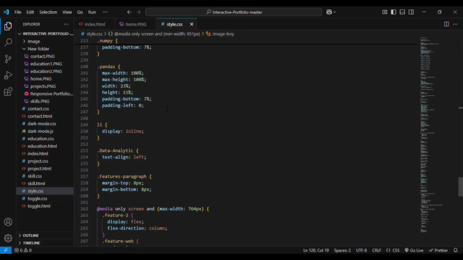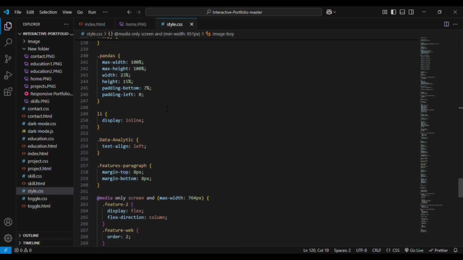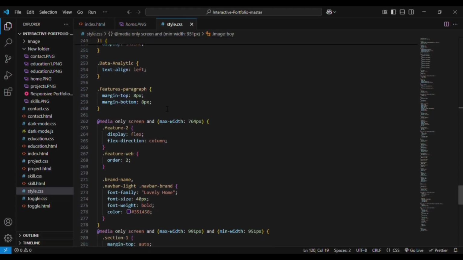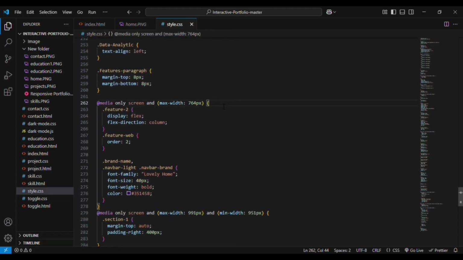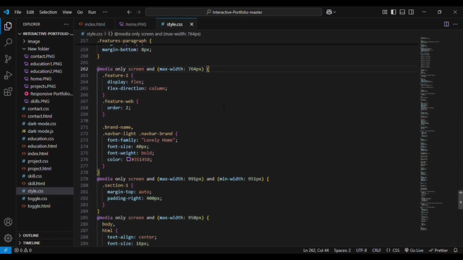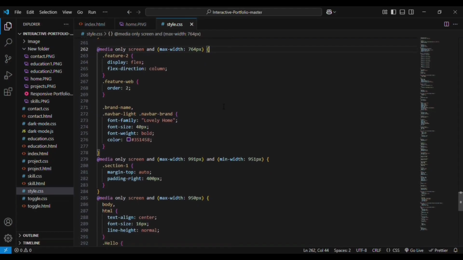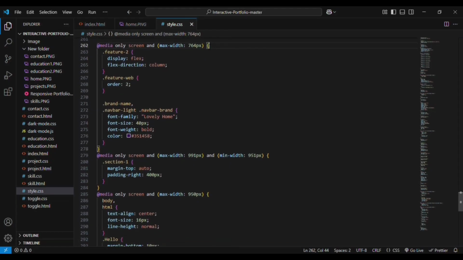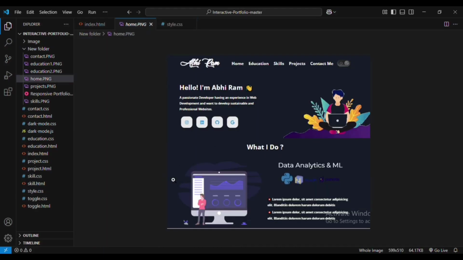Then we are adding the media screen, for a maximum width of 64 pixels. We are changing them in a column way. We have equal bigger screen sizes. That is, whatever screens are below that size, these values will apply to them. We are changing the flex direction towards column because we don't have a lot of space in the mobile version, right? In the desktop version we have a lot of space, so we have both of them on this side and that. But in the mobile version we don't have a lot of space, so we align one after the other. That is the reason we have the direction as column.